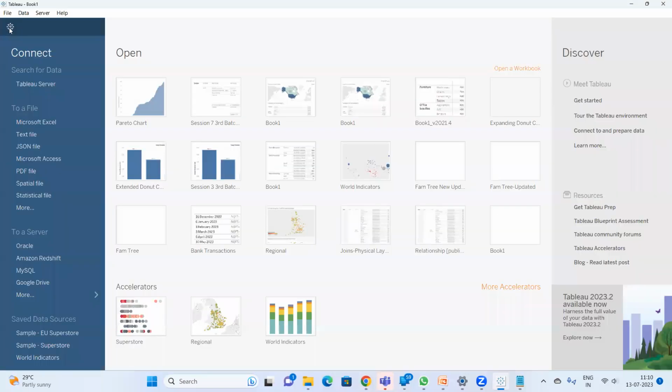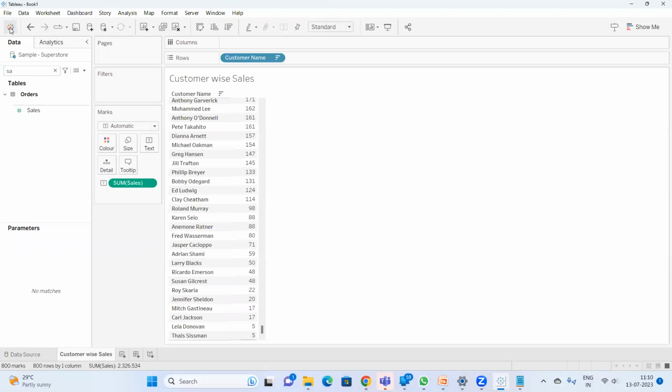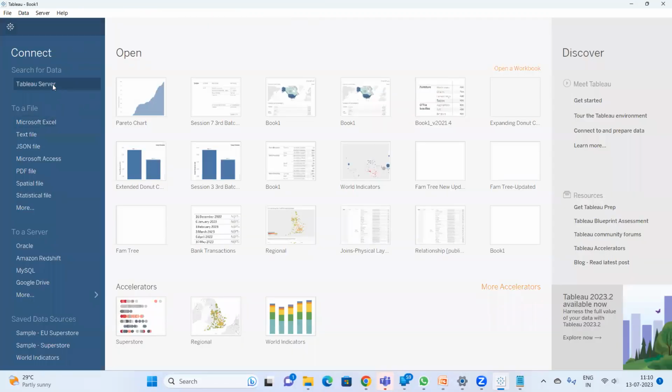By clicking on this Tableau icon, you can go to the start page where you can see the list of data sources that you can connect to and the list of servers. These are the saved data sources provided by the Tableau company, where you can connect to these data sources to practice. These data sources are provided by Tableau for practice purposes. And if you have any files or any data that you want to connect to, you can connect to files.